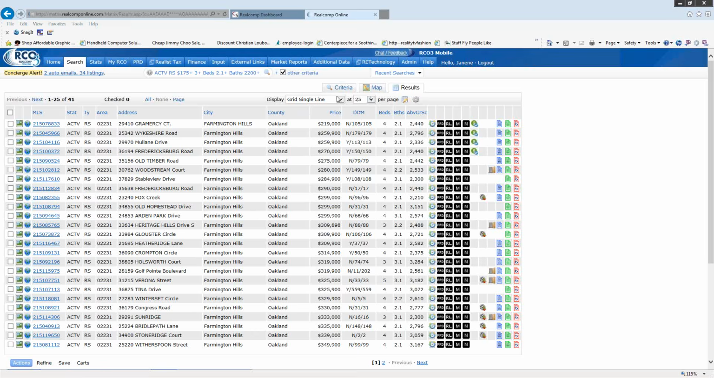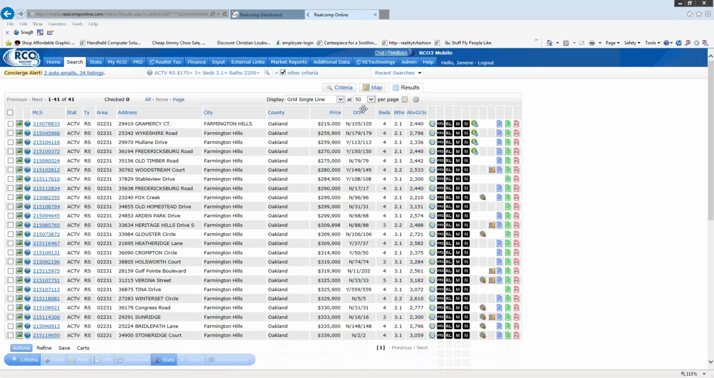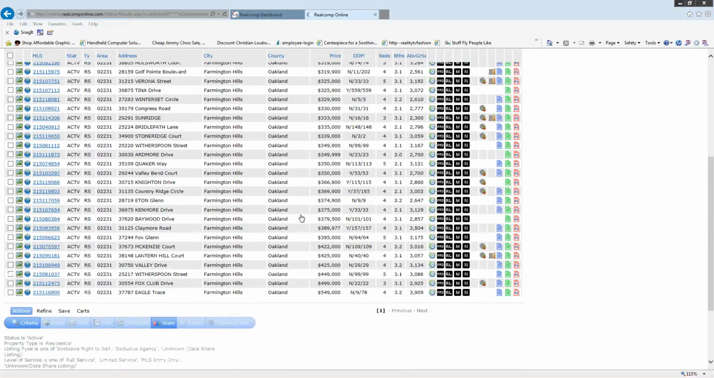I have 41, so in my upper right-hand corner, I will click that down arrow, and I'm going to change mine to 50. You can search up to 250 per page. When I click on 50, now I have all of my results on one page.